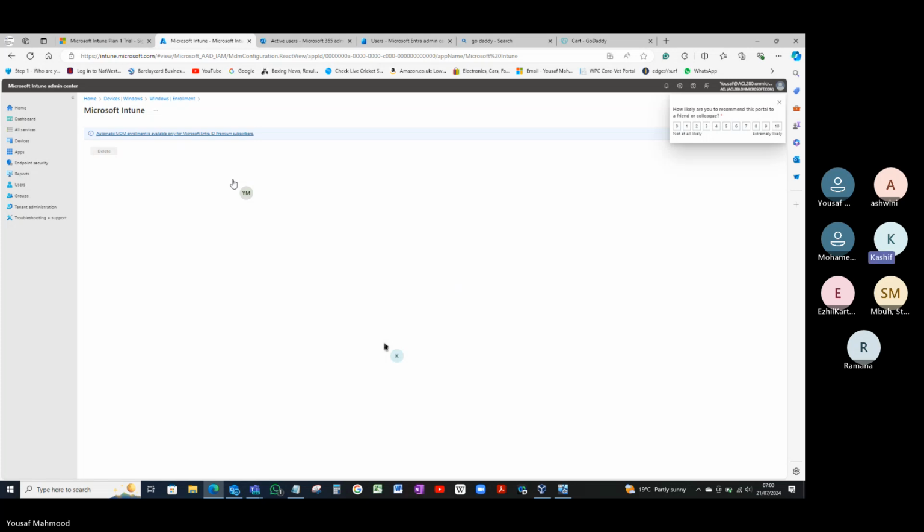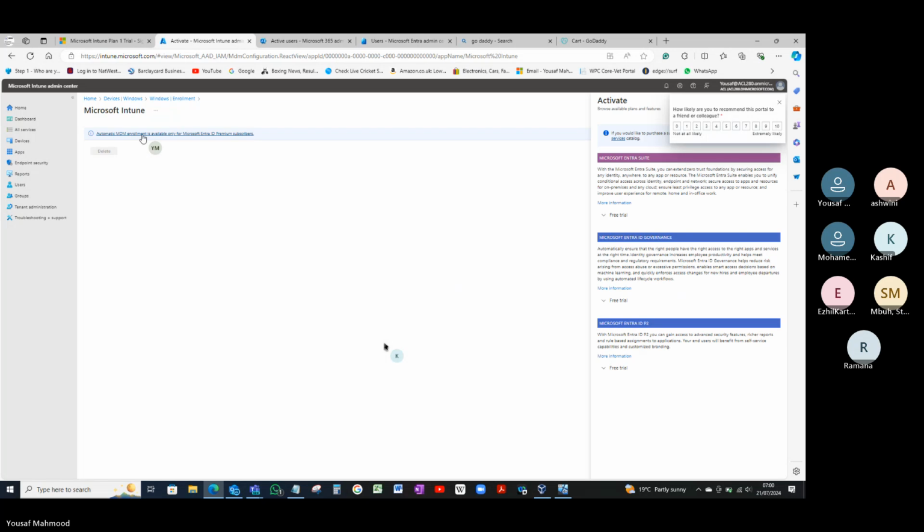Now this automatic enrollment is disabled. You cannot enable that one until you take the license. Let's click on this. Automatic MDM enrollment is available only for Microsoft Entra ID premium subscribers. So let's click on that. You have to take either the first one, Microsoft Entra Suite, or Microsoft Entra ID Governance, or the last one, Microsoft Entra ID P2. So let's take the last one, the free trial one. Free trial. Activate.